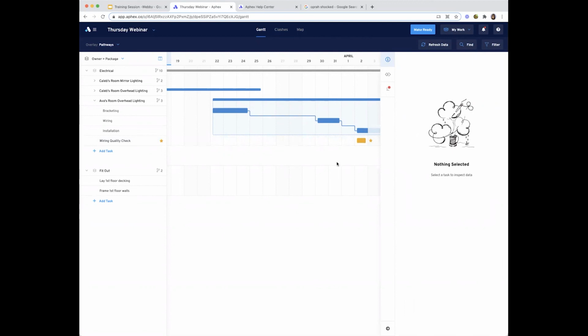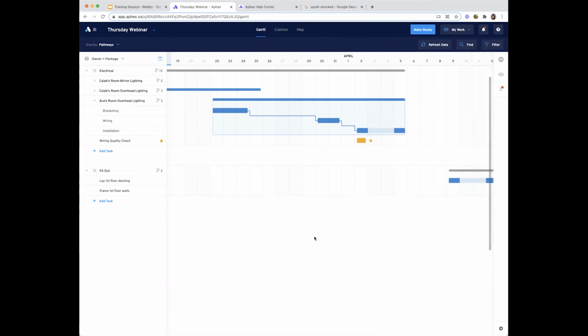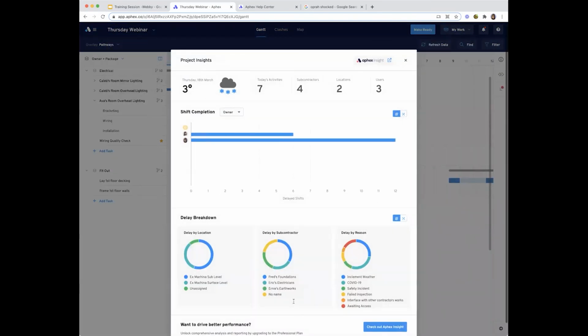Great. So those are the key workflows all run through. The final thing to touch on is, as we saw, updating that delay data and making sure that the owners and subcontractors are all assigned correctly gives us a little bit more analytical power. So if you're on the freemium version of Aphex, you have the option to head up to your project name, click on Project Insights, and you'll get a really nice selection of visualizations and data about overall performance and root causes of delay across your project.